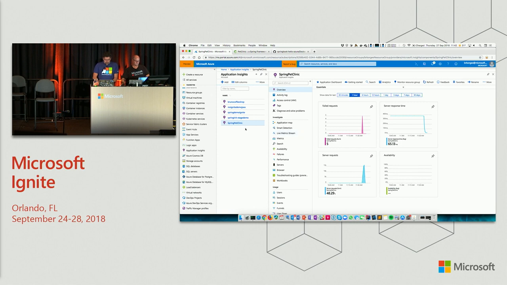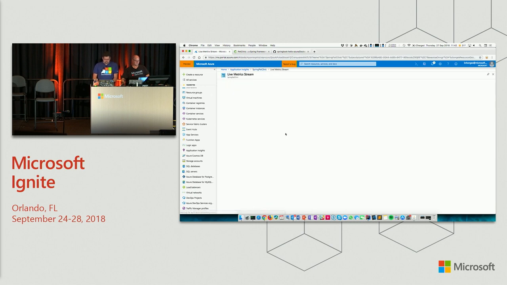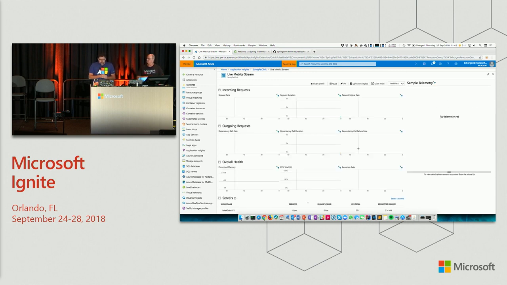And let's go to Spring Pet Clinic and take a look at live metrics. Hopefully everything will work and you're going to see some interesting charts, or at least some activity, or no activity at all. It could happen as well. Oh, there you go. So we see some data showing up now.